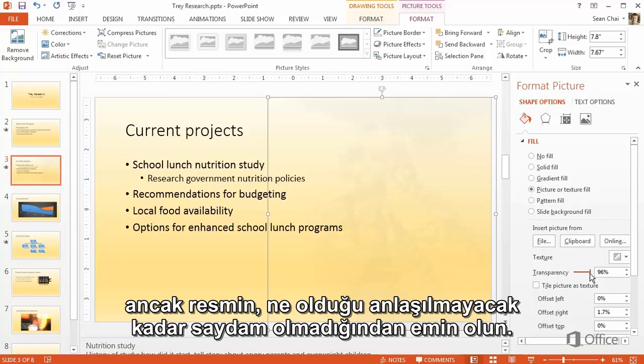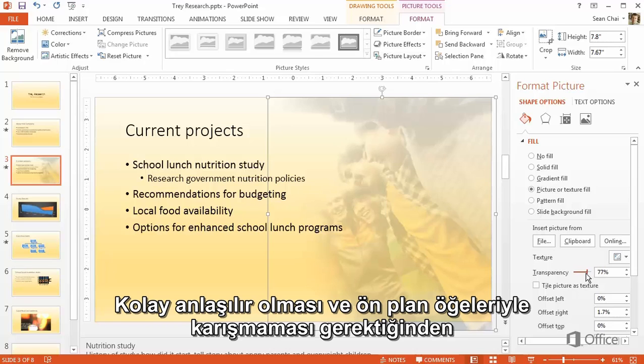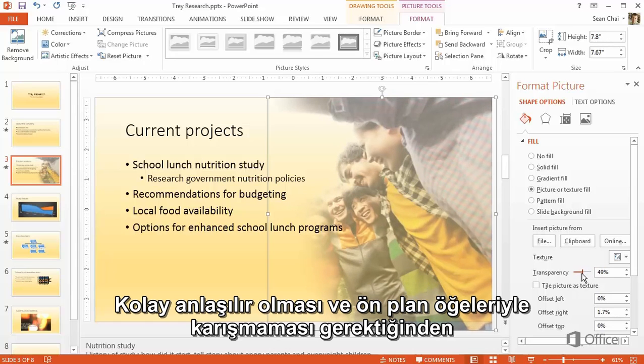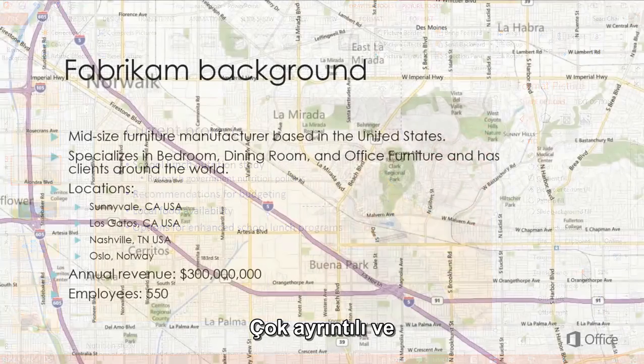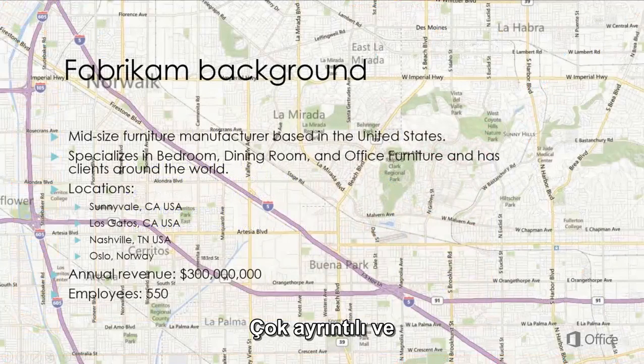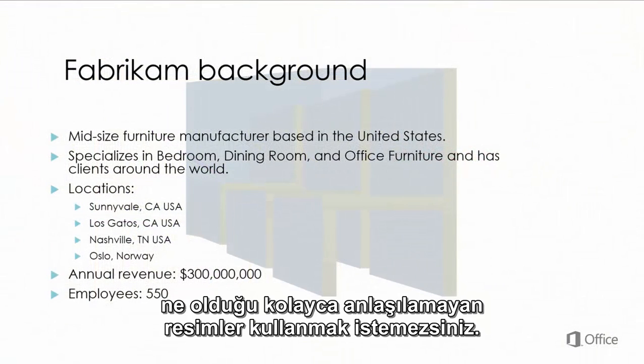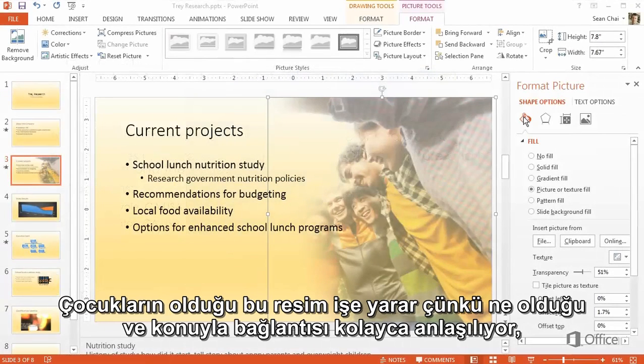what the picture is. Watermark pictures are tricky because you have to find an image that is easily recognizable, but doesn't fight for dominance with the foreground elements. You'll want to avoid images with lots of fine detail, and images like this will take too much effort for the viewer to figure out. This picture of kids works because the viewer will know immediately what it is and how it relates.